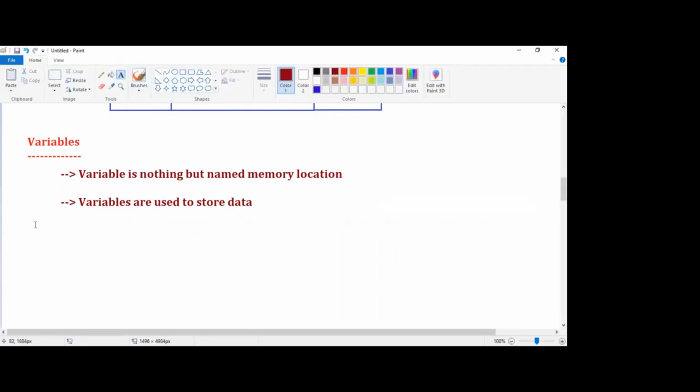What is the basic syntax, or how to declare the variables? Observe, guys, whenever we go for variables, three things will come: declaration, initialization, and assignment. These are the three words, guys: variable declaration, variable initialization, variable assignment.